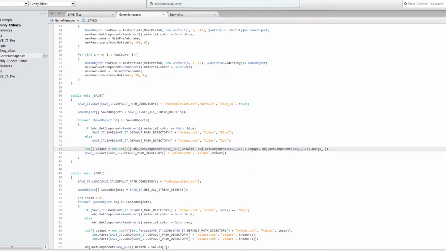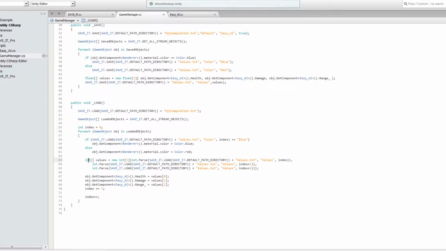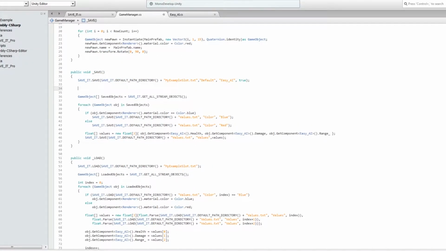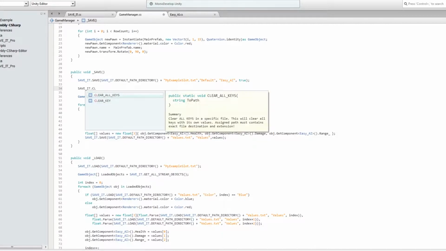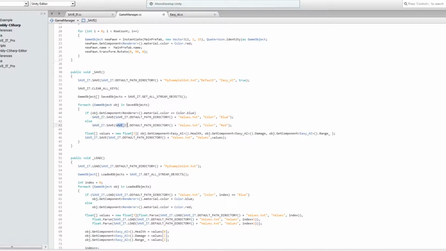I also forgot that the values in the Easy AI component are float variables, not integer. Sorry, my mistake. We will also need to clear our database after new save, because all values are linearly added to the specific database key, not replaced.